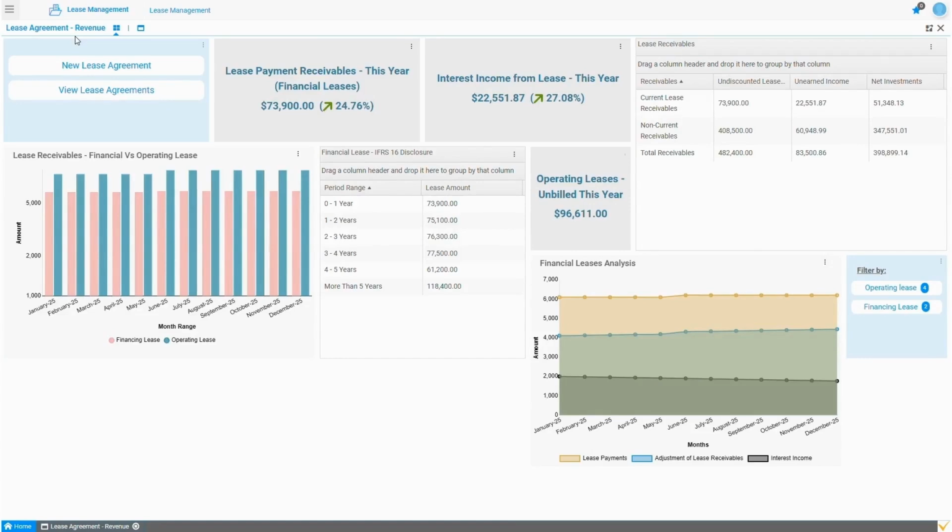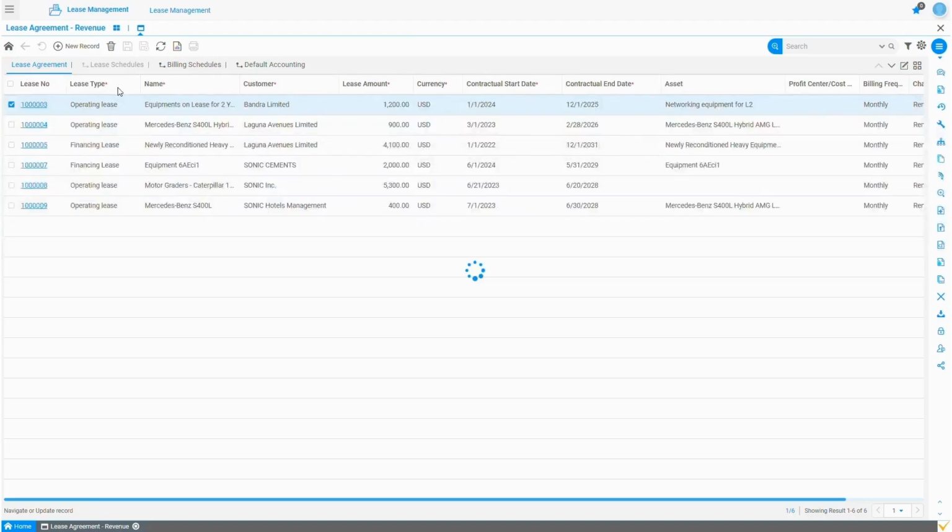If you are a lessor, you can access this customized dashboard that displays all relevant KPIs, charts, and various views, including notes to accounts, reports, and compliance with IFRS 16. Additionally, you can track key metrics such as lease payment receivables for the current year compared to the previous year. You can also track interest income from leases for the current year compared to the previous year. The dashboard provides a detailed financial lease analysis showing the total lease payments for the financial year, along with the breakdown of interest income, lease receivable adjustments, and other relevant components. Additionally, you can compare lease receivables between financial leases and operating leases.